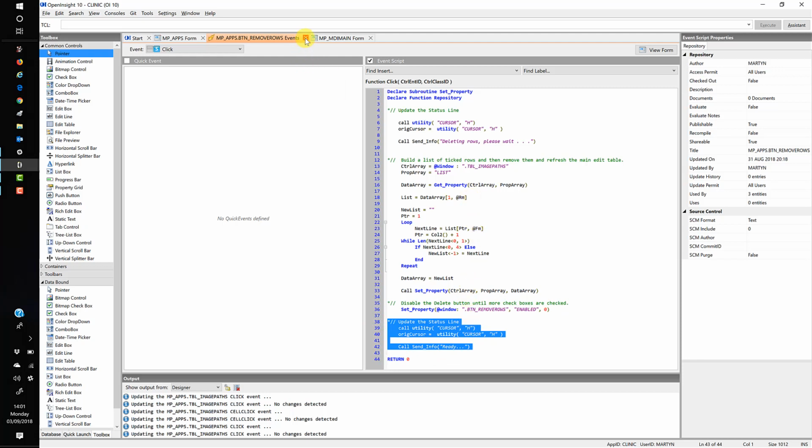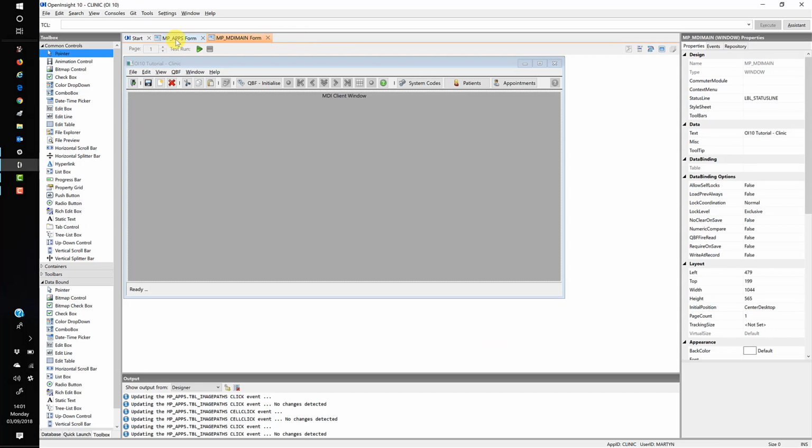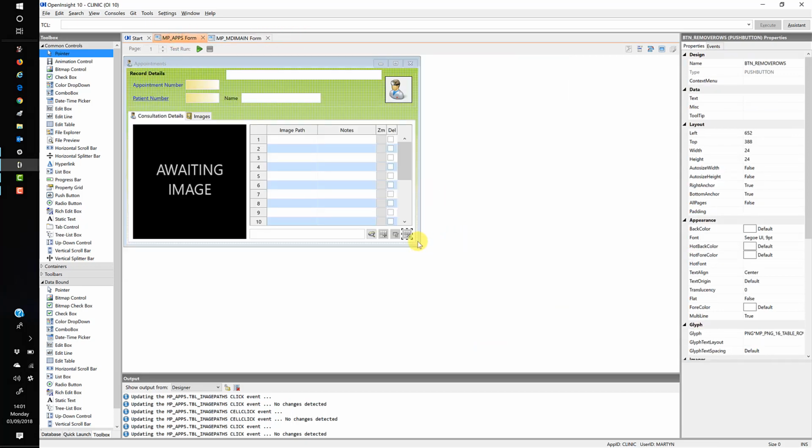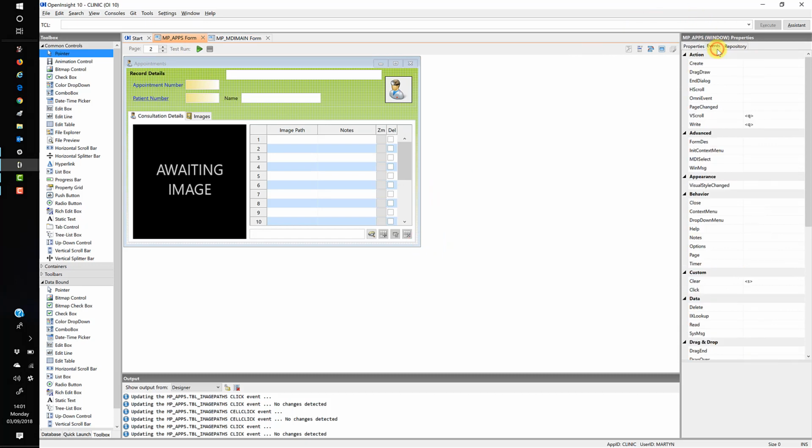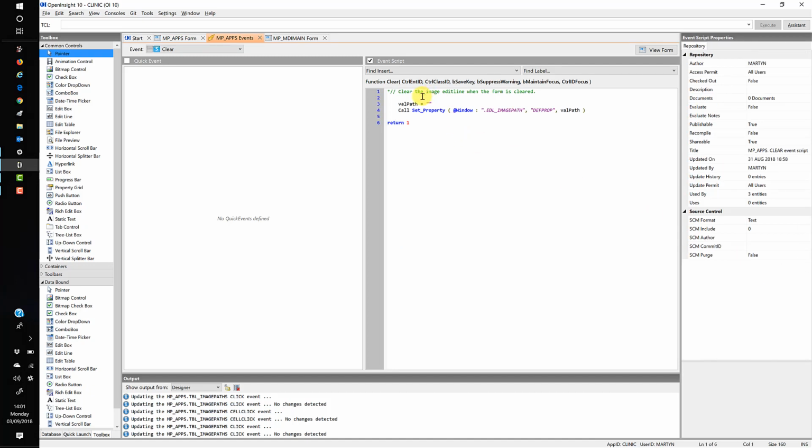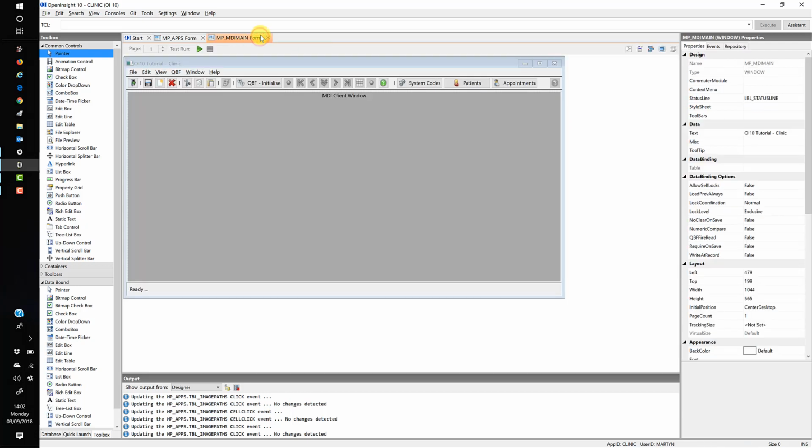We'll come back to that in a future video. So if you have done all of that, the only other code that I think we've got on the actual window itself is that I want to clear the image edit line when the form is cleared. So this is being done on a clear event. Now a clear event also runs when there's a write event or a save event, and basically what we're going to do is set the value of val path to nothing, and then update the image path edit line with that value. So in other words, we just clear it out.